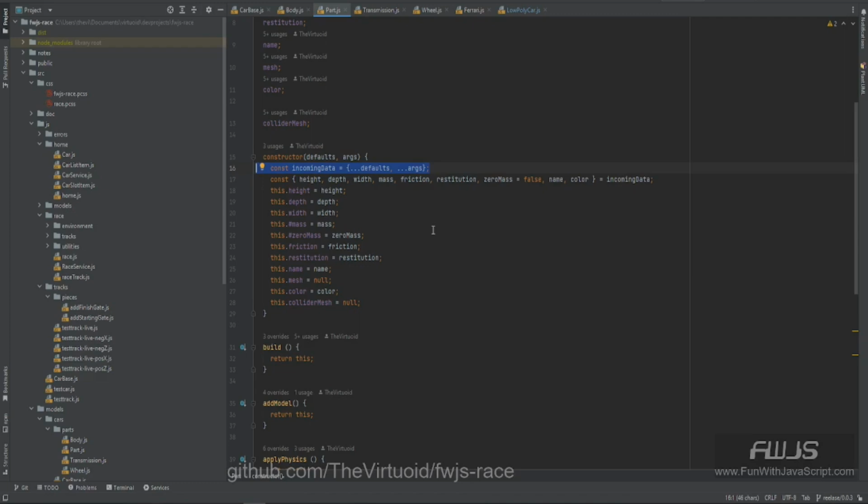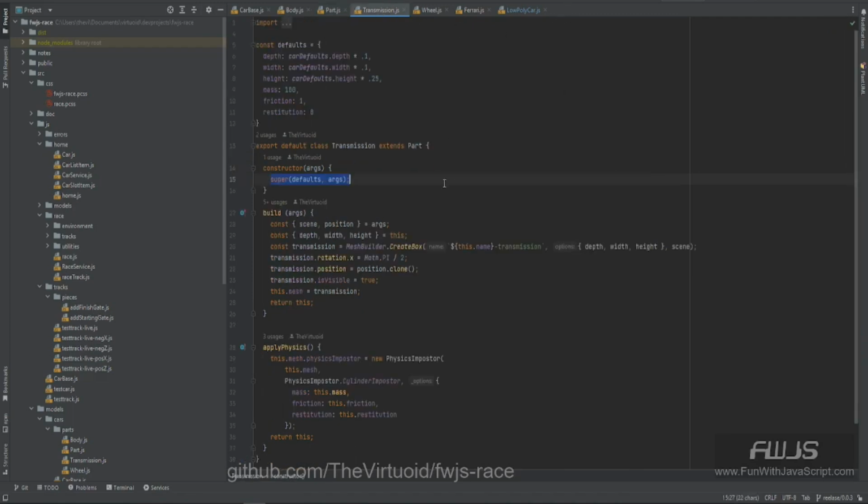So I start with the defaults and the args, and if there's the same property within defaults and within args, args will take precedence over defaults, since it's a little bit further down on the list. So if I was to call transmission with a new depth, when it gets to the part, it will replace the default depth I have here, or the default mass or default friction or whatever in that particular case. And the wheel does the same thing. I forgot to show you that in the wheel. So this is the transmission, real simple here.